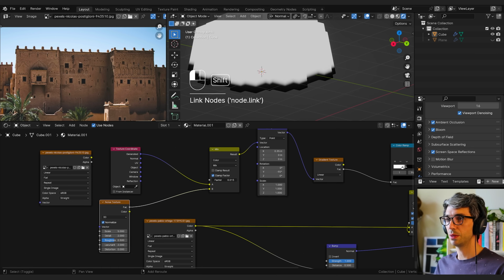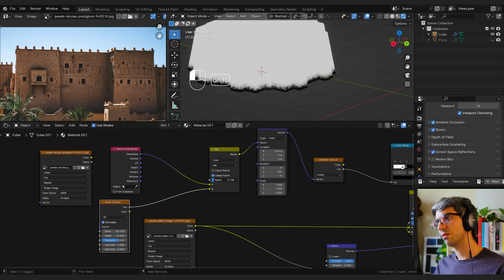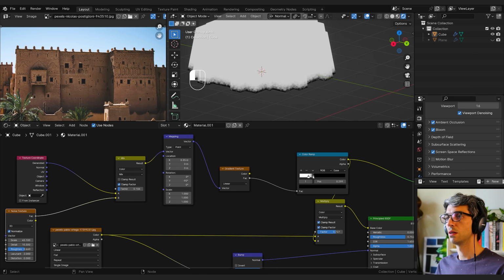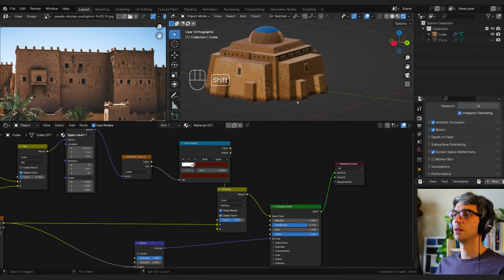And by introducing a little bit of noise, it's going to start to distort the way it gets placed. So you can see there, turn the detail up a bit and the roughness as well. I'll just hold down Shift. There we go. That looks good.